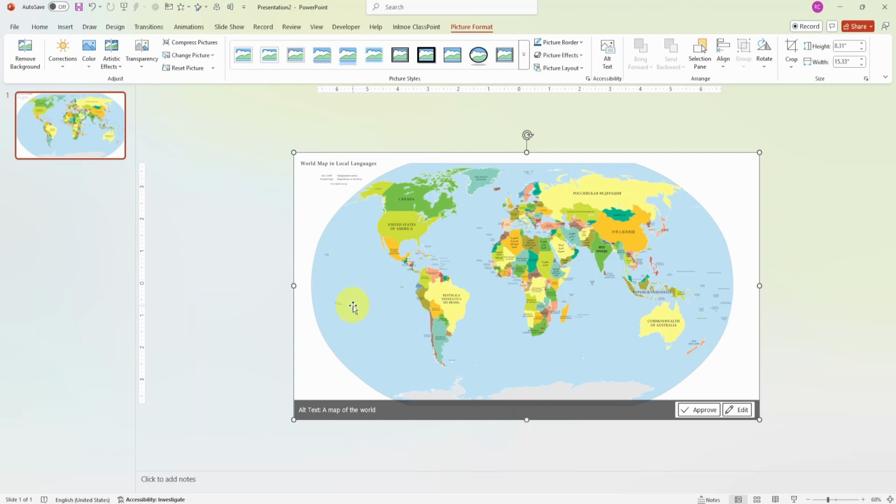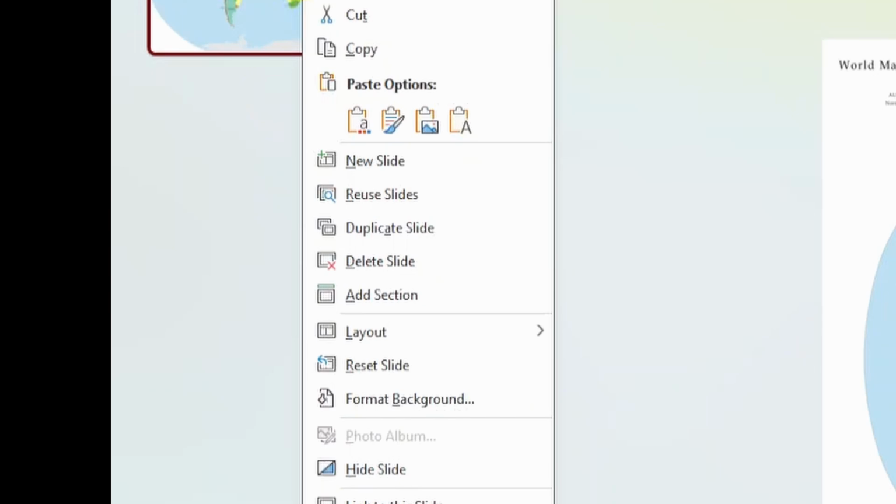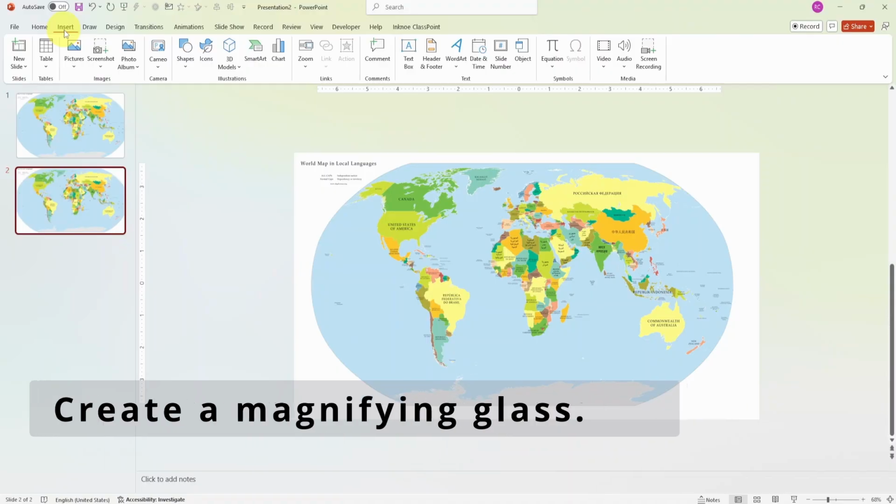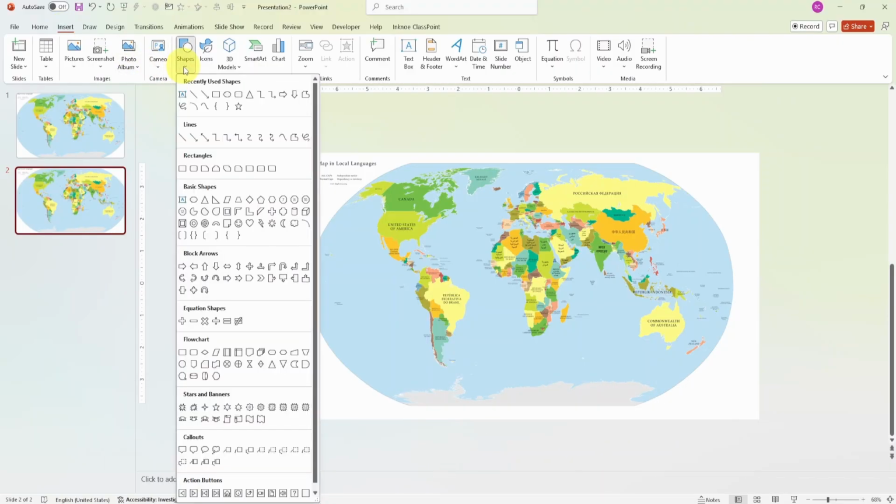Now that I have it where I want it, I'm going to the slide deck, right click to get the menu, left click on duplicate slide. Now I'm going to insert what will start as an oval and I'll make it into a circle.